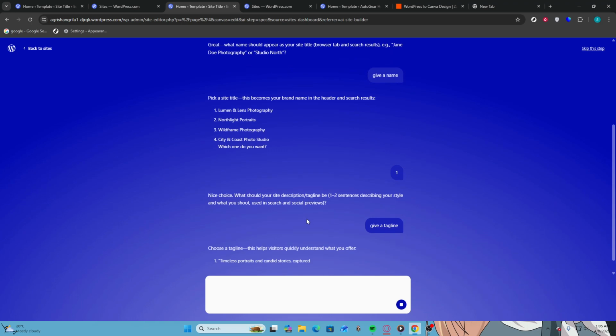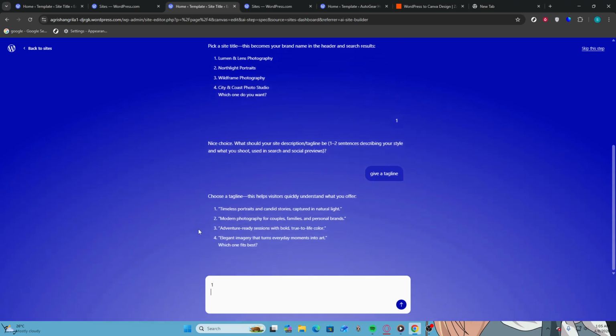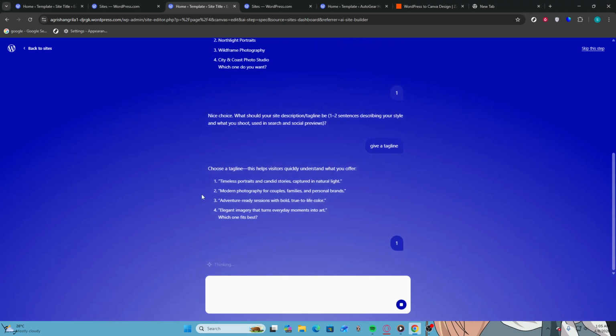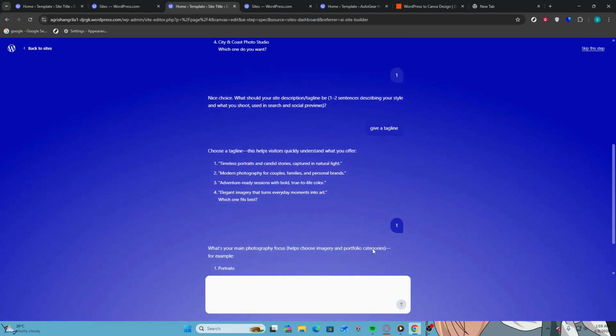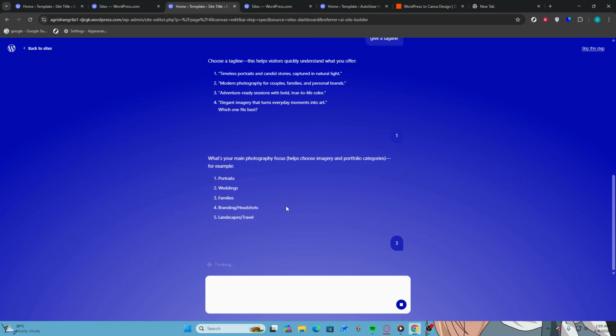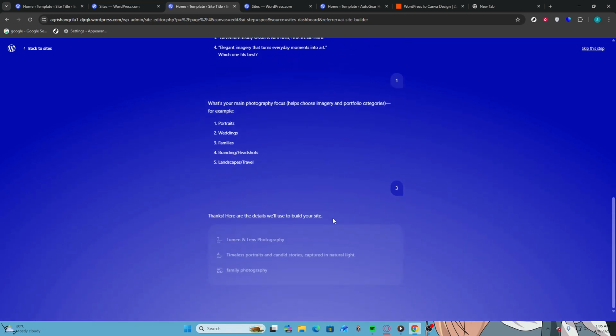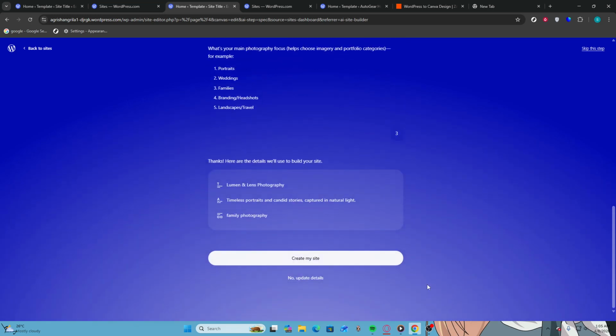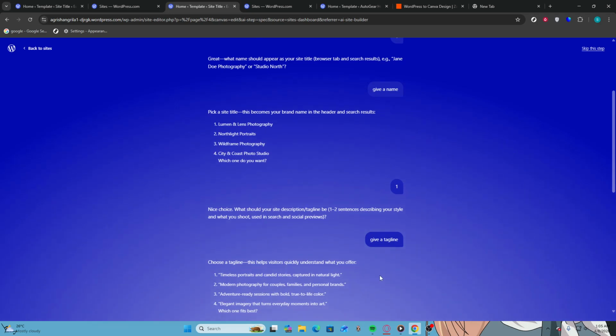Make sure to choose something that resonates with your photography style. After making your selection, click on Enter once again. This confirms your choice and prompts the AI to proceed with the website creation process based on your input. You will see a message asking what your website should be called. This site title will be displayed in the Browser tab, so consider a name that represents your photography brand effectively.